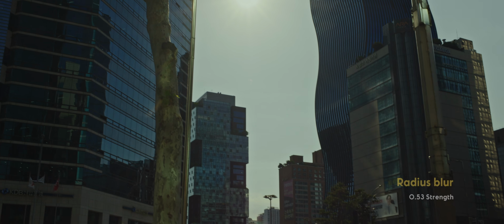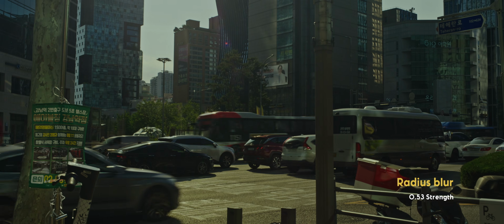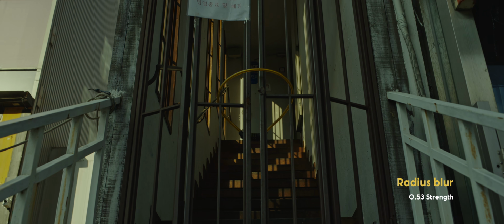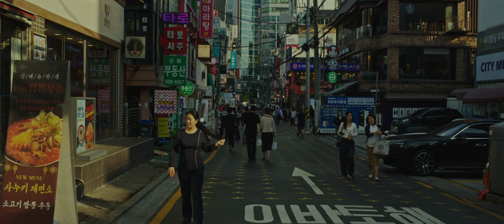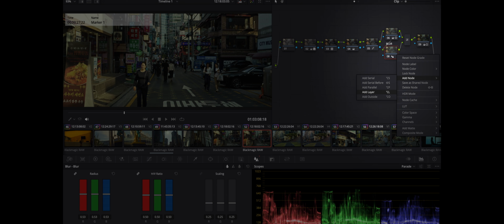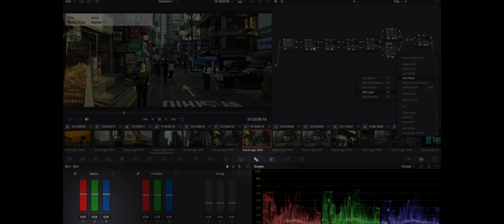The final blur I'm covering is radius blur, which also functions as a reverse sharpening tool. You really want to be delicate with this, going no higher than 0.53. However, the way I implement it is to apply the blur in a layer mixer node underneath the primary grade to provide a subtler look.